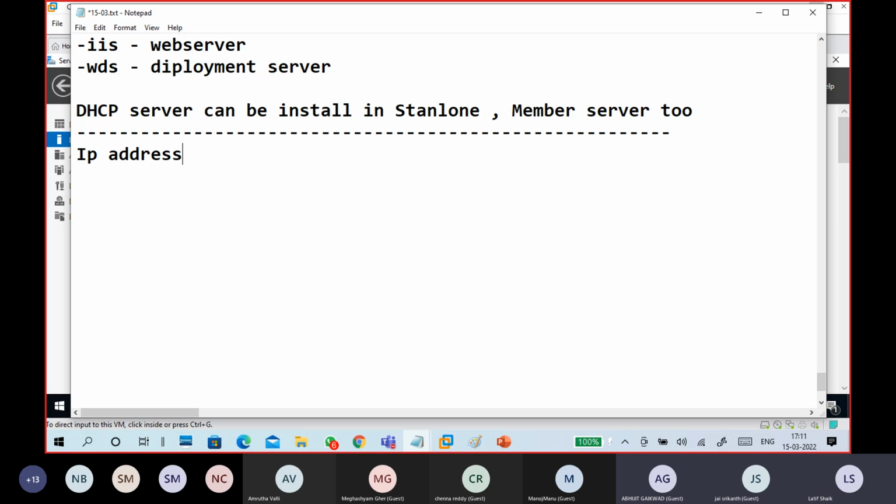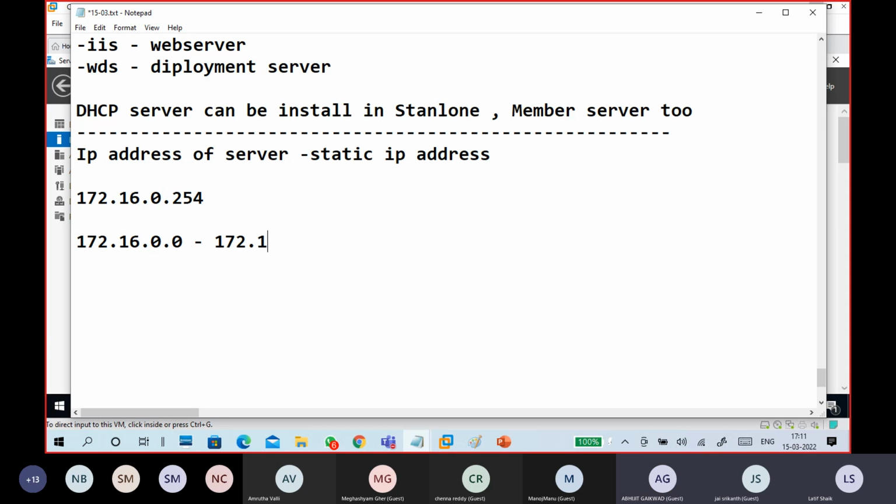Okay, so next, the IP address of the server is important here. It must be static. Of course, it is a static IP address. And note down the IP address, 172.16.0.254. This range of IP addresses is generally a class B IP address. The total range of IP addresses is this.